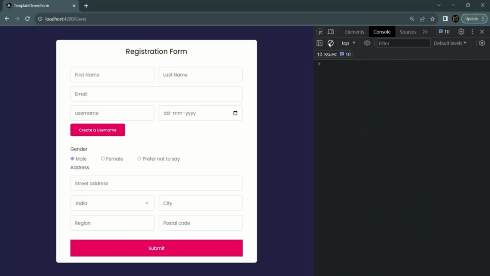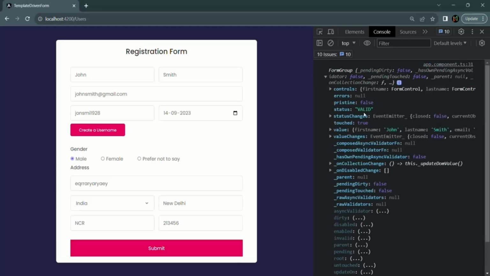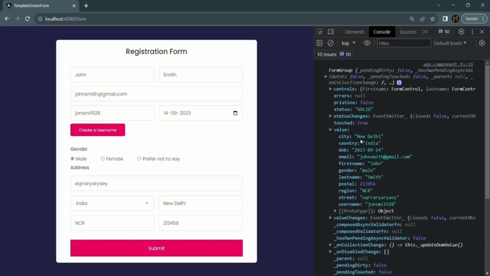Let me clear the console here. Let's go ahead and enter some values in these fields. And now when I click on this submit button, again this form group has been logged. If I expand this, and expand the value property here, you will notice that the values which we have entered in these form controls have been assigned here.